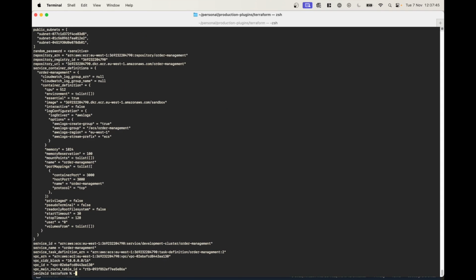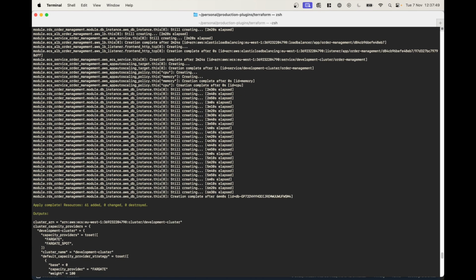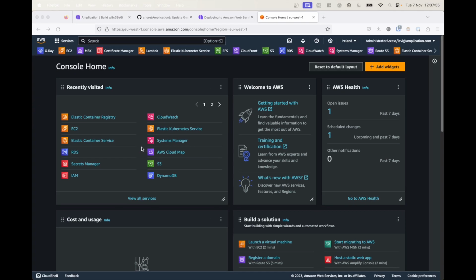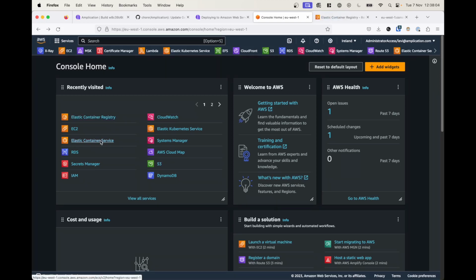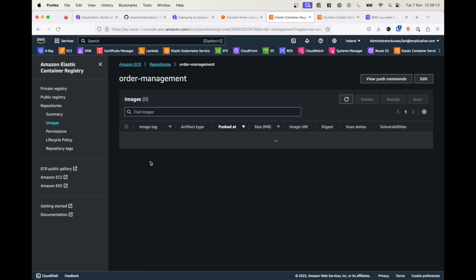After about 10 minutes, the Terraform apply should have been completed and it should have added the 61 resources as you can see below. And in the meantime, I've gone ahead and logged into the AWS console so that we can see the provisioned infrastructure. We will go and check out the Elastic Container Registry, the Elastic Container Service, and the RDS. As you can see, the Elastic Container Registry now hosts a private repository. No images yet, we'll get to that soon.